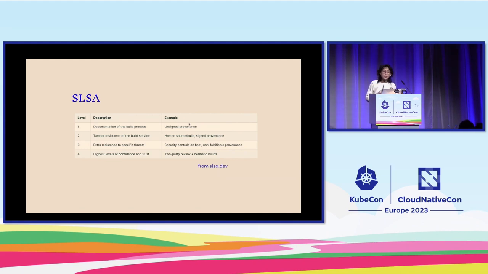And when I say framework, I want you to think of strategic framework and not Node.js is a JavaScript framework. Essentially, it's a checklist of things that you can do in order to protect your software and your build infrastructure. And how it works is you have four levels. So if you know nothing about SLSA, you start at zero.